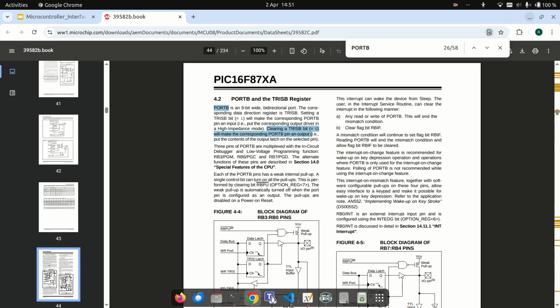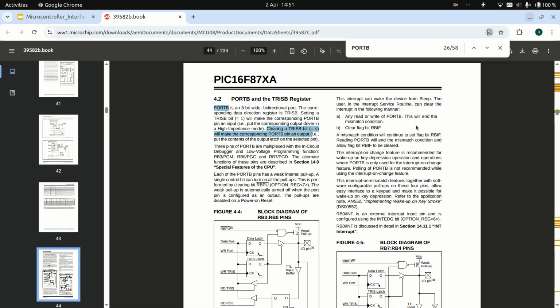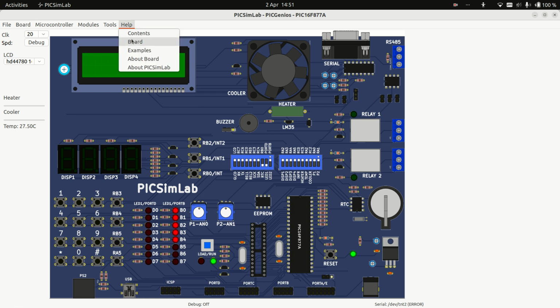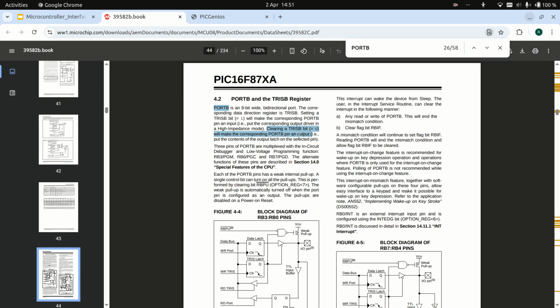Now, is the LED an input device or an output device? We know, right? The LED is an output device. Okay, let's check in the PICSimLab simulator. Click Help, then click Board. Here we have this diagram. Here you can see the LED is connected to the microcontroller, this arrow is connected to the LED. So this is the output device. See here, the push button is connected to the microcontroller, so this is the input device. Okay, so now you can see the LED is an output device.